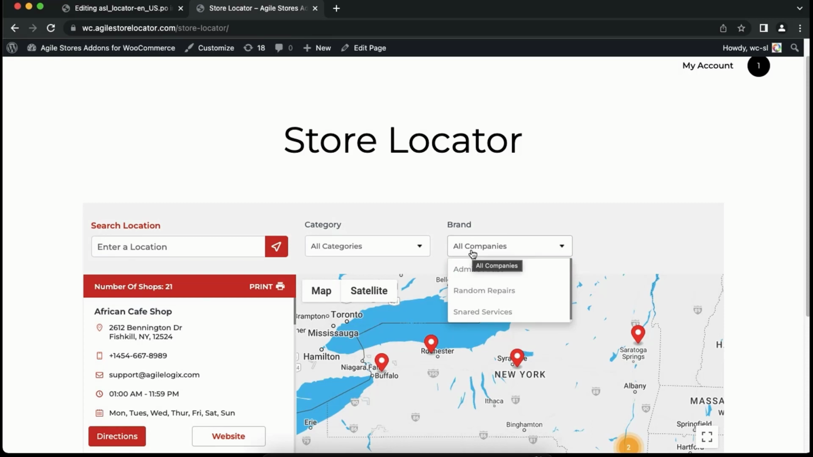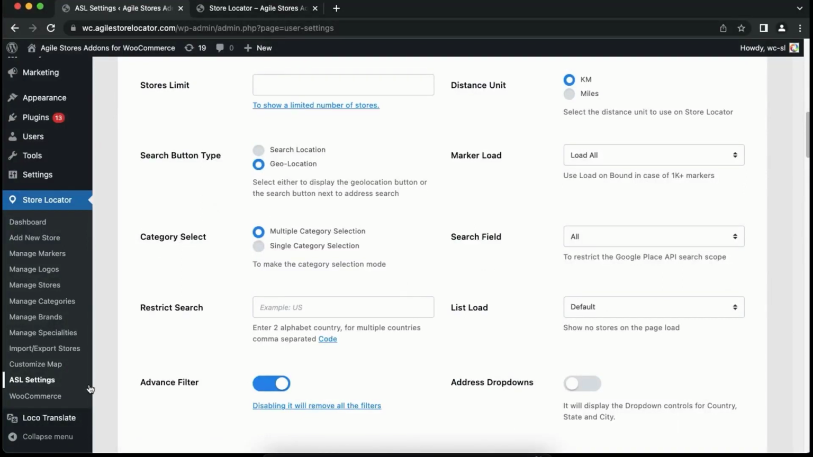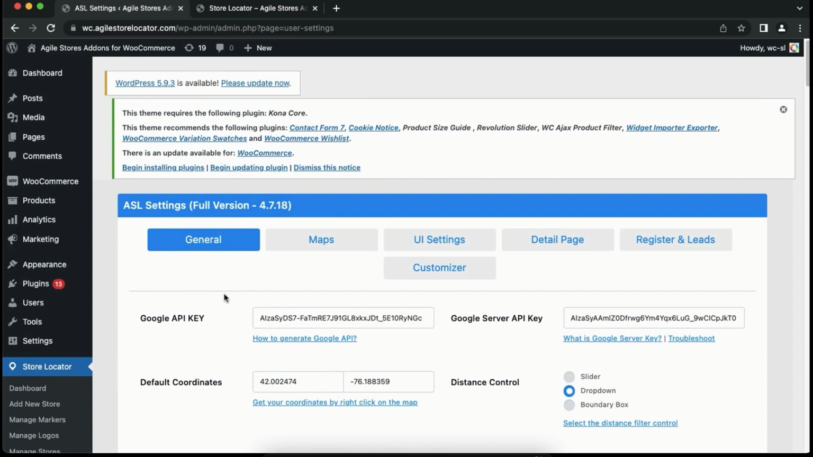We can also add the brands or companies names in the store list section also. To add the company names, let's go to the Agilestorelocator plugin. Select the ASL setting option. Here you can see the scores of tabs. Let's select the Customizer tab.